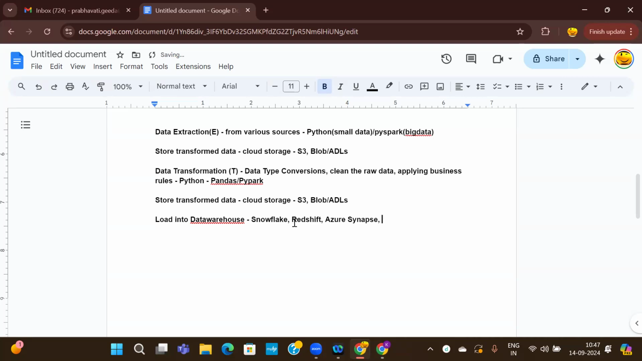Azure Synapse or BigQuery. So the data warehouse is the integration of all the source systems. Then only we will be able to do analytics. I will tell you what it is. Integration of source systems.